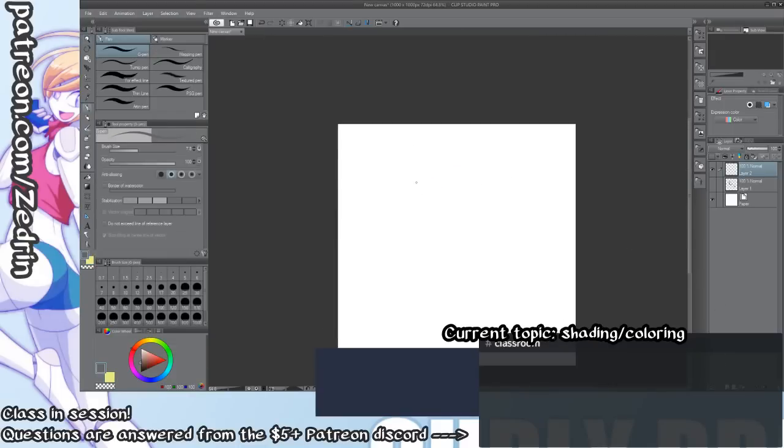Now, for more complex objects, say we have a pear. I like pears because they remind me of butts.